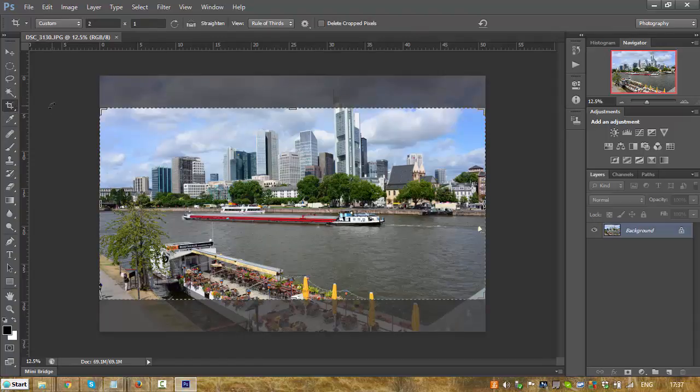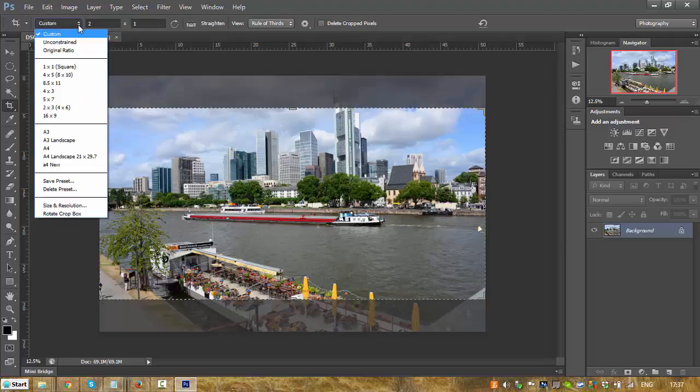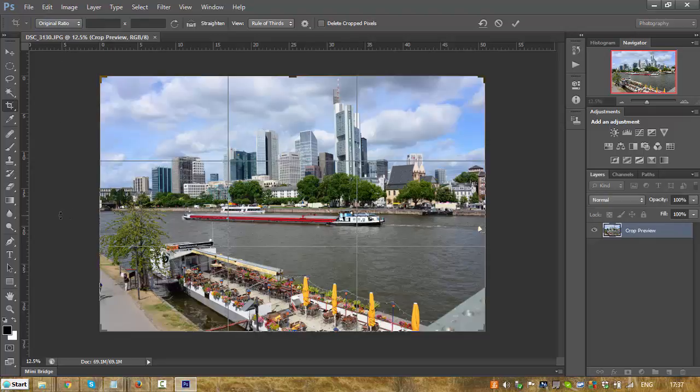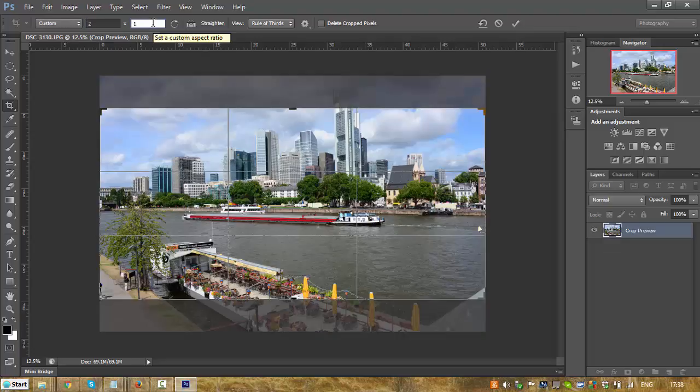Now it's remembered again that I did a panorama the last time I used Photoshop, but it may well be that on yours it comes up as unconstrained or original ratio. The original ratio is 3:2. A panorama should at least be twice as wide as it is tall to give the effect of the panorama. So I want to crop this one 2 units wide, 1 unit high, and you'll see that my crop box has now come round to that proportion.